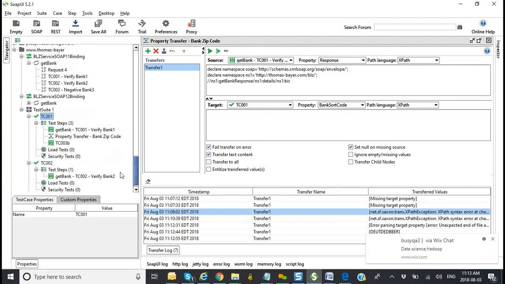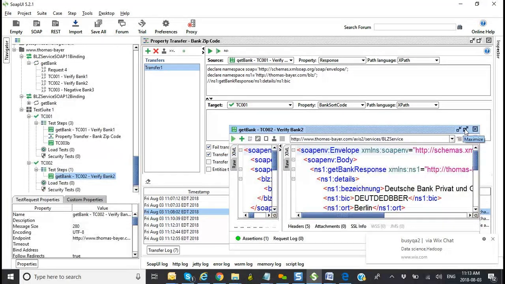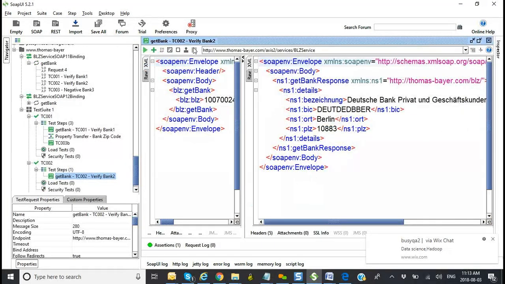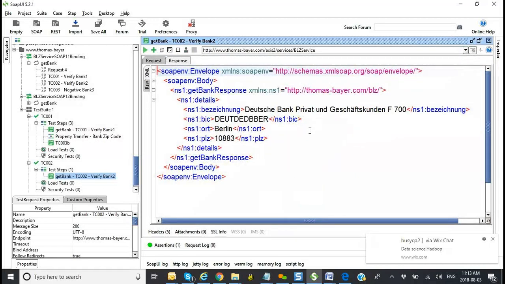All right. So we have verified bank 2, and you would like to pass. Give me a value. What value would you like to pass? This is the response. This is the request. So look at your request and tell me which value would you like to pass. Berlin. Okay, good. So let's say city. We would like to pass the city.